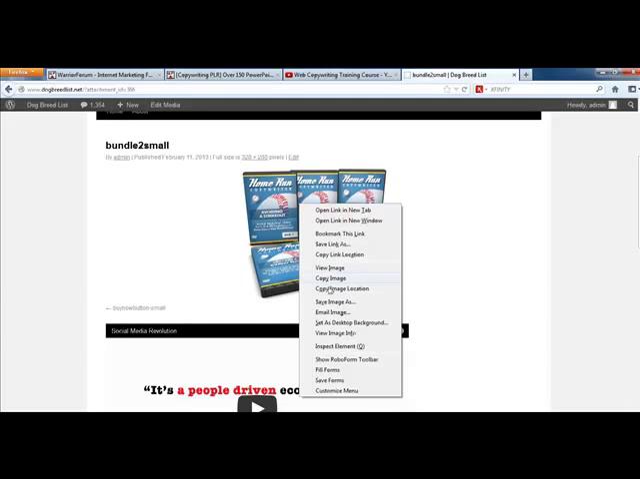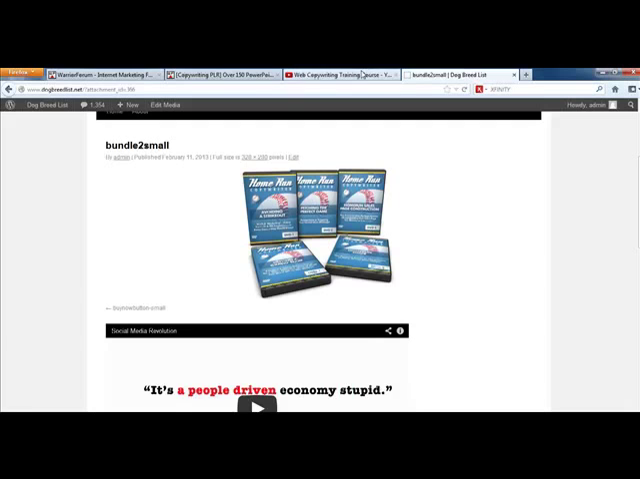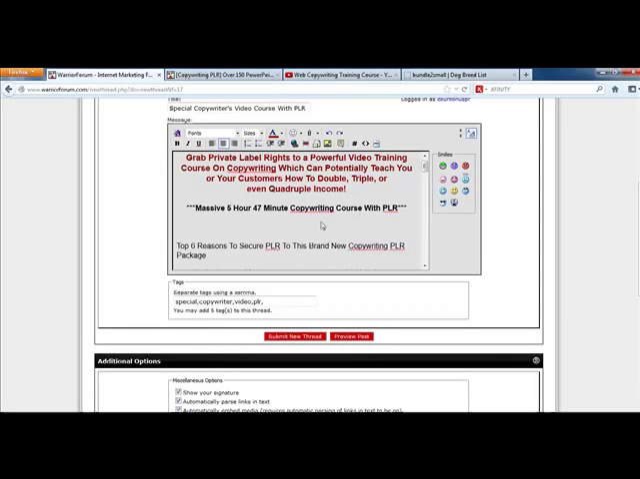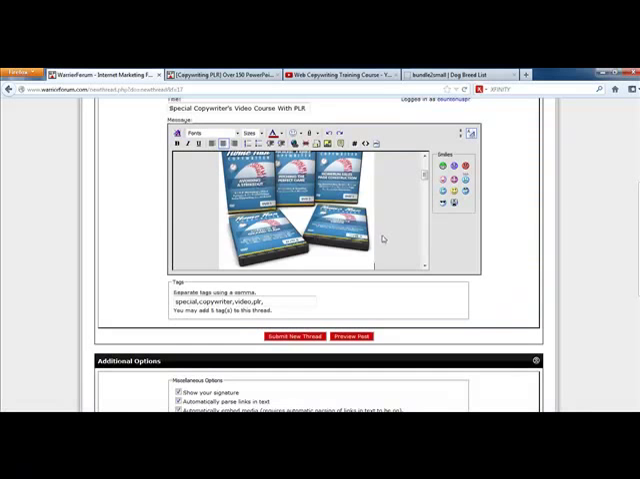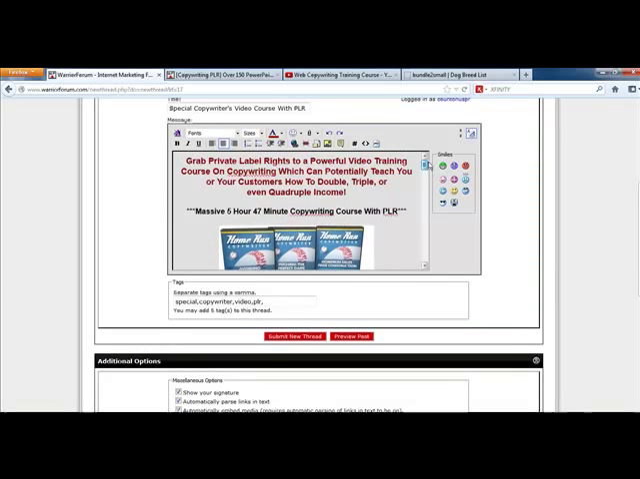Right click on that image, choose Copy Image Location, and then go back to the copy that you're writing in the Warrior Forum. Put your mouse where you want it to go, click on Insert Image, and then paste in that image right in there. And now you'll see your graphics show up.